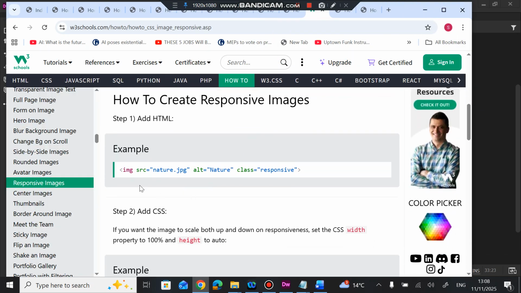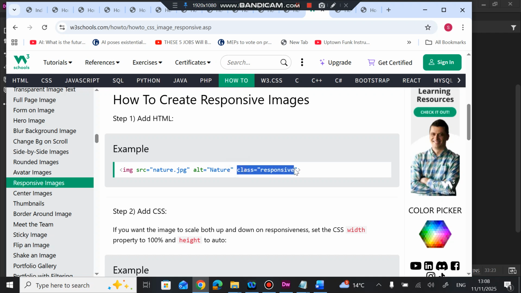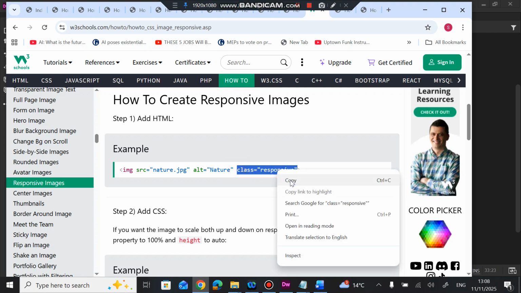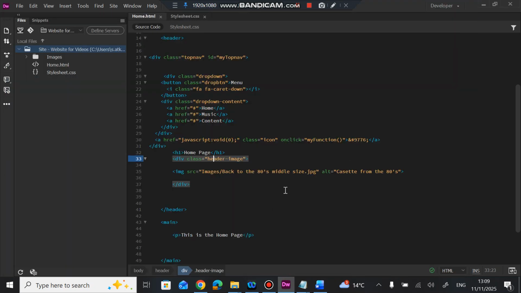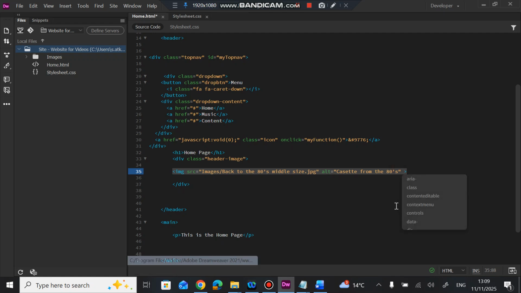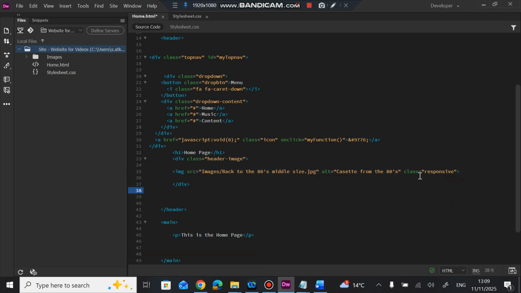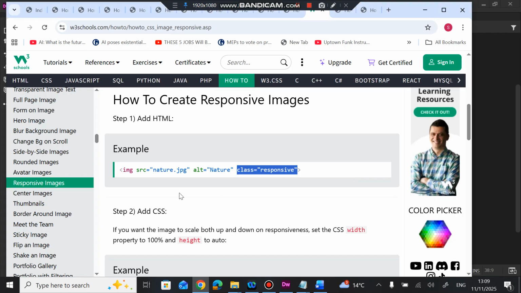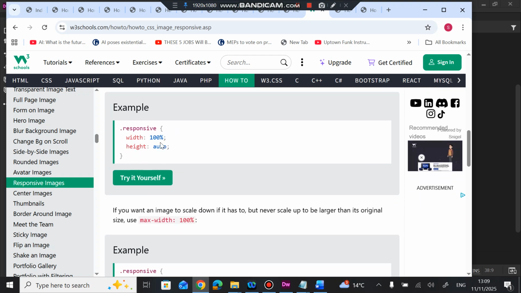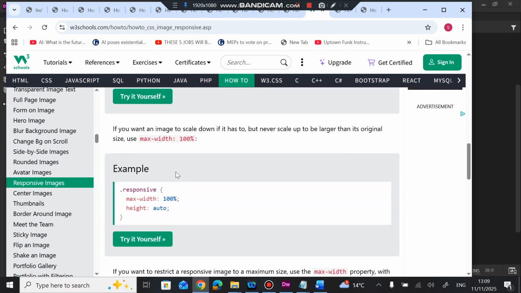Okay, so what we've got in this example is the image, and we've put our alt tag, but we haven't got this class responsive. So this here, we're just going to copy and add into here. Okay, so now we've added responsive in here, but we haven't quite finished. What we need to do is add this bit of code into our CSS page. So we're going to add in this dot responsive, and we're saying if you want the image to scale down, it has to, but never scale up to larger than its original size. Okay, so we're just going to grab that stuff as well.